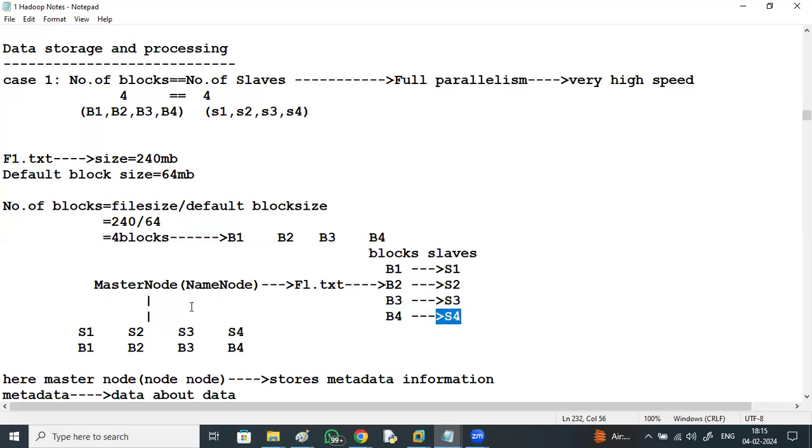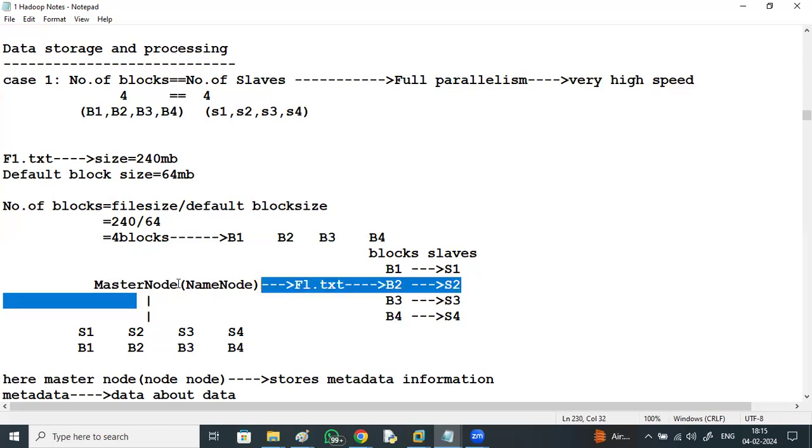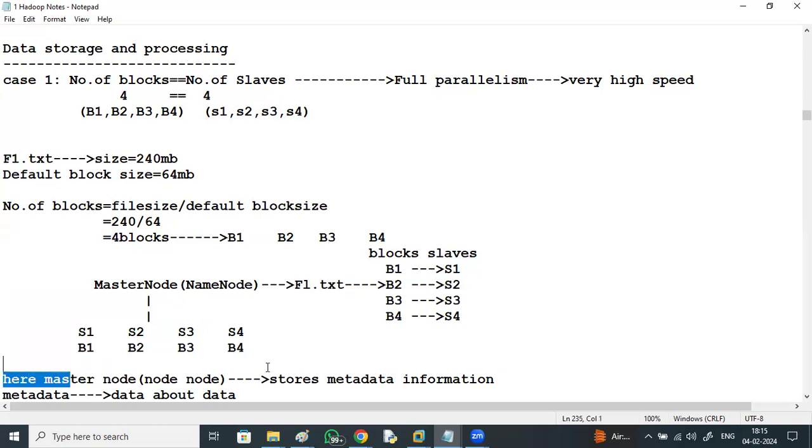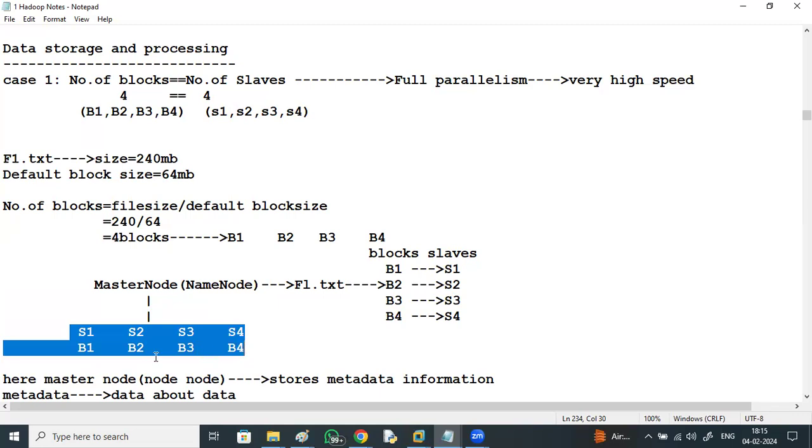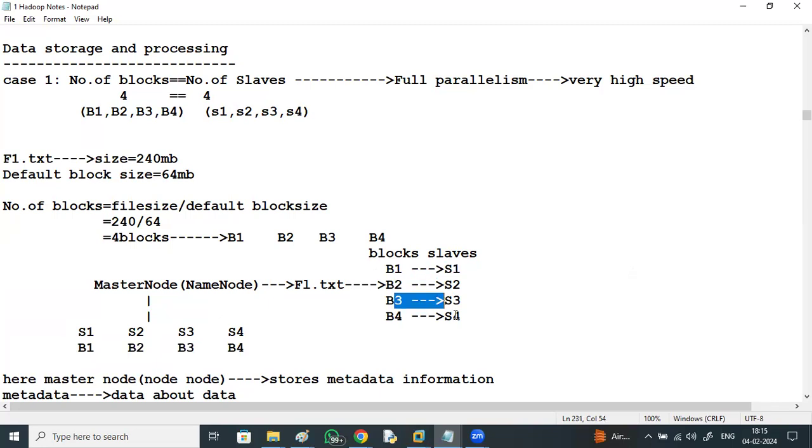The master node or name node stores metadata information. It won't store the actual data. Who stores the actual data? The slave nodes or data nodes. Metadata means data about data, so which block is stored in which slave.